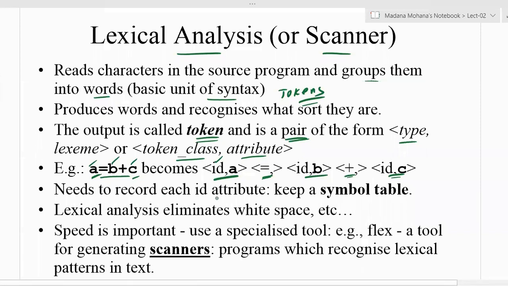Here we need to record each ID attribute, that is the identifier attribute, and keep it in a symbol table. That is the role of the symbol table. All the identifier values are stored in the symbol table. Whenever a phase requires them, they can be accessed from the symbol table. Lexical analysis also eliminates white spaces, tabs, new lines, etc. Speed is important here.